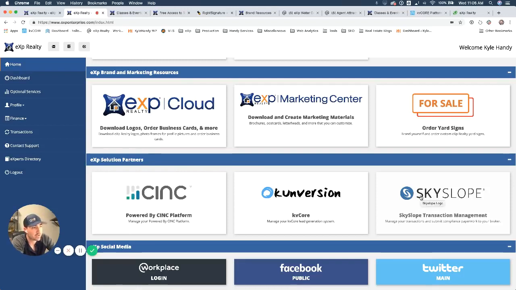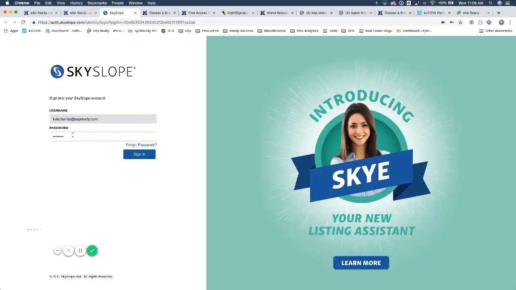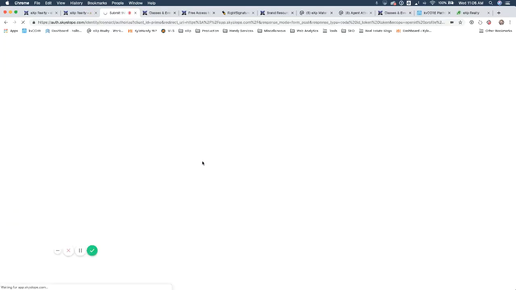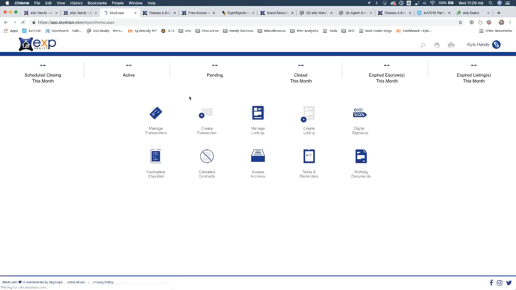But if you look on your enterprise dashboard for SkySlope, you just click on it. And then you're going to see a login and password. Same thing as your enterprise login and password. Click sign in. All right. And then here we go. Now you can see I'm logged in. You can, of course, start putting in a new file inside of here.